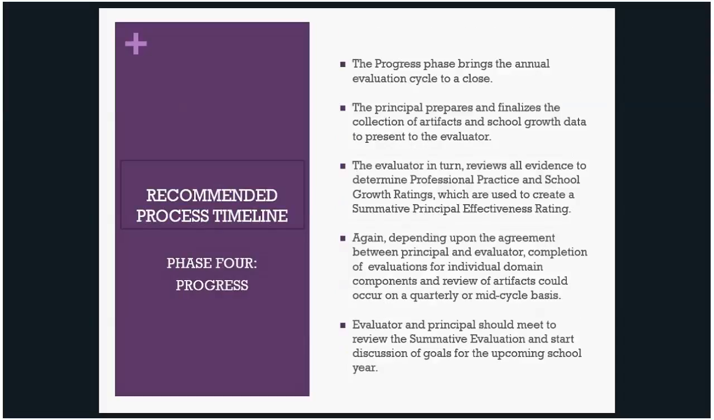And then phase 4 is the progress phase, and that's where the evaluation cycle comes to a close. The principal finalizes the artifacts and the school growth data, and the evaluator gathers all the evidence and pulls it together to assign a summative principal effectiveness rating.